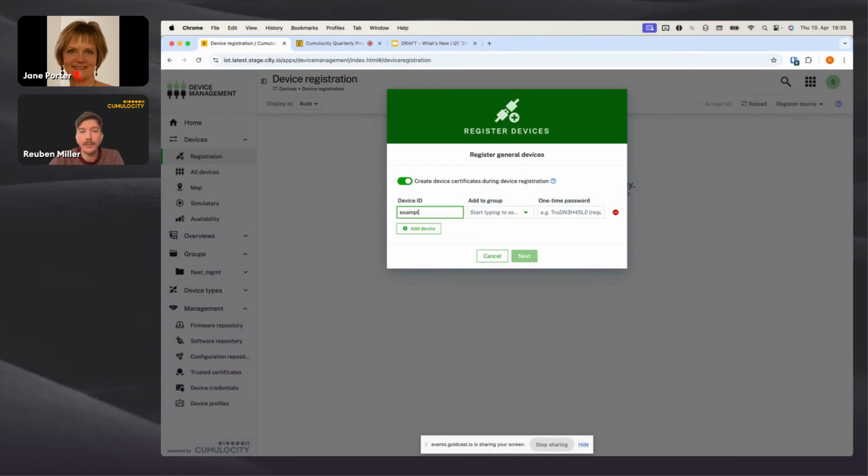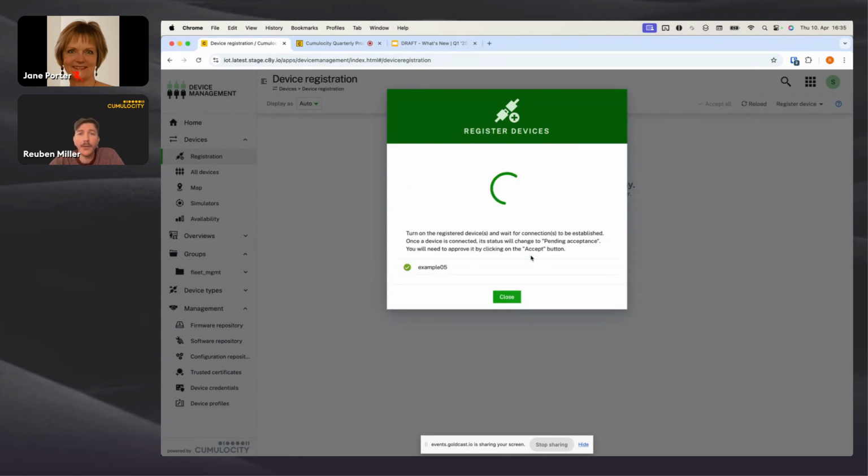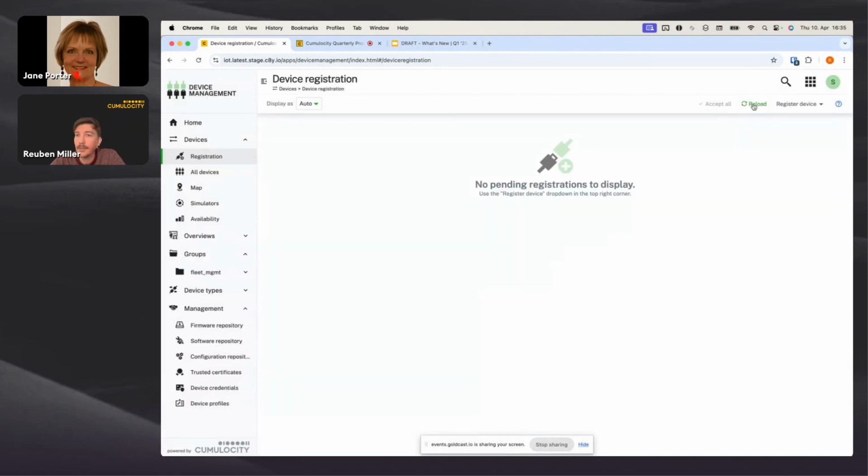If I just type in example 5, I just chose a one-time password, which is device specific. So this is not a global bootstrap password. This can be anything that you want, and it's only valid for this device. Once I have that, we go next. I can now see that this registration is waiting for the device to connect now.